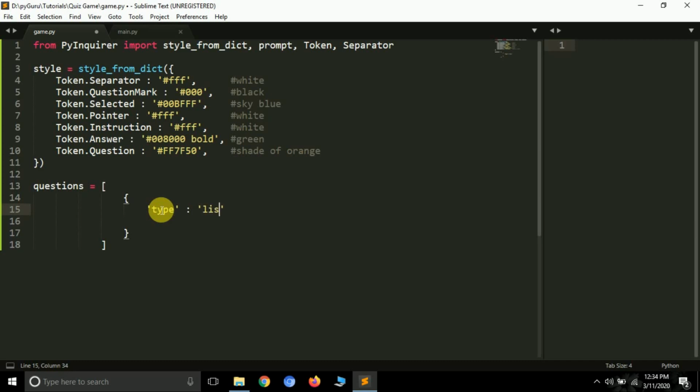Remember to give it the value list, and then create another key whose name will be name, and then we have to give it a value of capital. I'll be explaining why I am giving it capital, don't worry. And then we have to create another key message. Inside message we have to store our question.